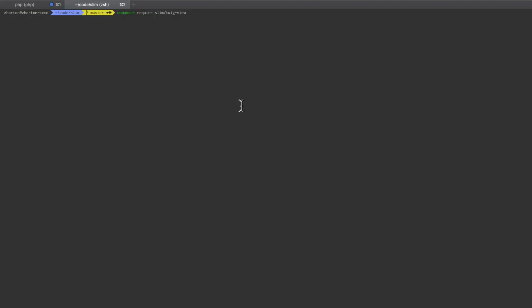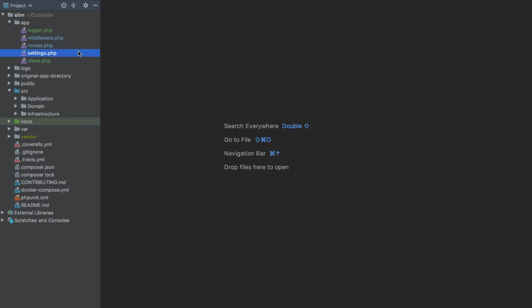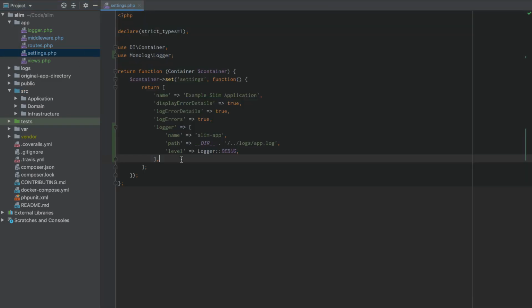Okay, so by default, we don't get any templating engine or the ability to add views. But you are able to configure the Slim framework with views or templating engines such as Twig. So to do that, we first need to install this package. Composer require slim/twig-view.